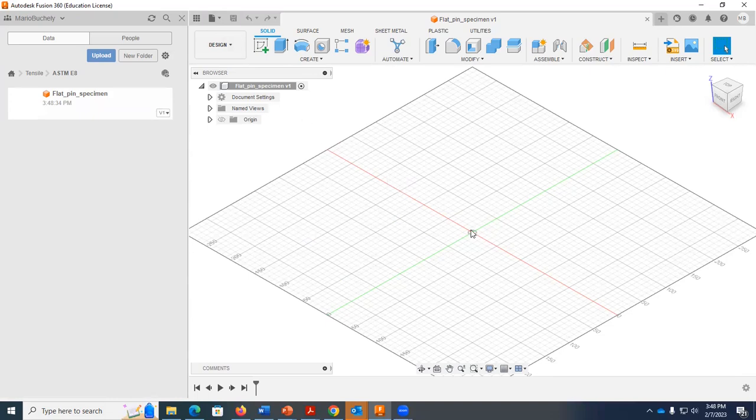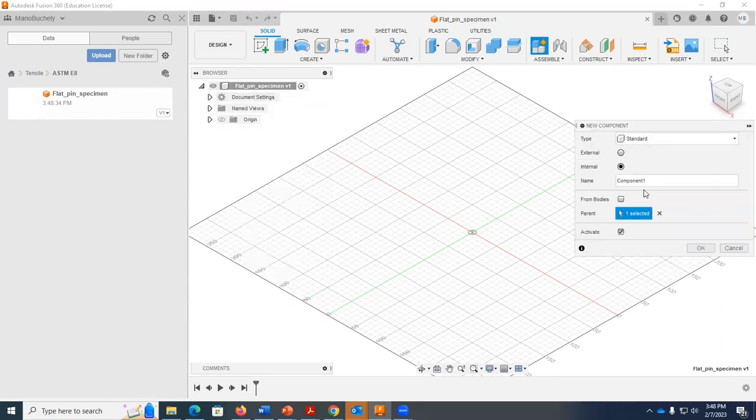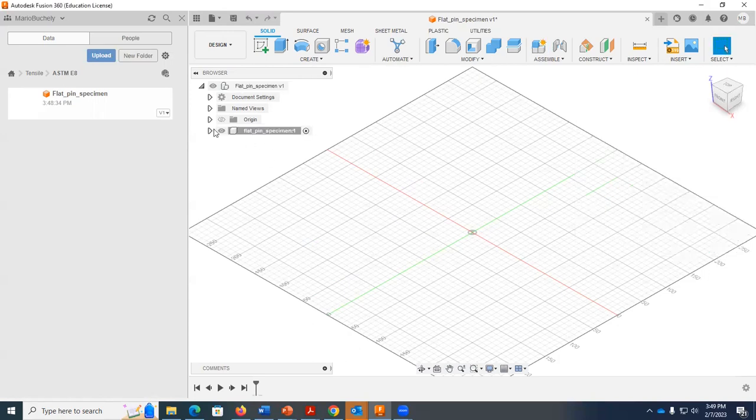Now, for starting to create the geometry, the first thing that I'm going to do is come to this structure here, the ladder structure. I'm going to right click and create a new component, which basically is a new part. I'm going to call it the flat pin specimen as well. This component is going to show another series of options here. It has its own origin and different operations that I'm going to create. I can create different components, for example, for an assembly, and in this case, it's just one component that we are going to create.